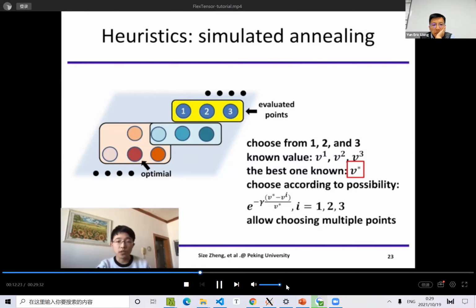So we assign a probability to each point using such a formula. The formula says the better a point is, the more likely it will be chosen as a starting point. But there is a chance that an inferior point is chosen. This gives the chance to escape from the local minimums and try new possibilities. We can also choose multiple starting points, which is controlled by the user.